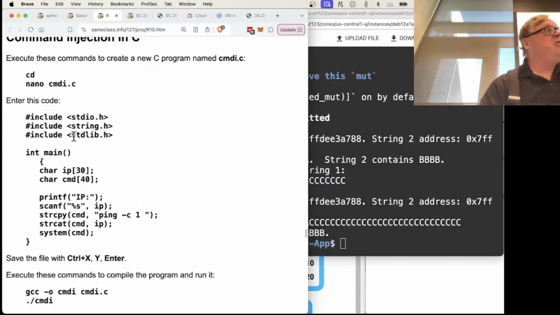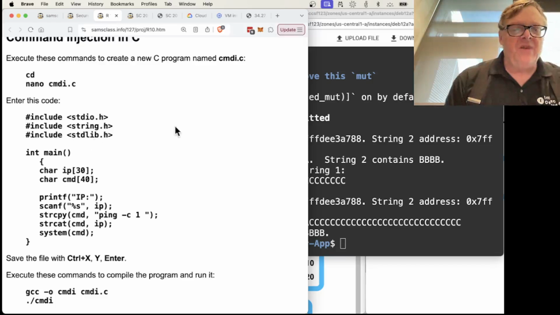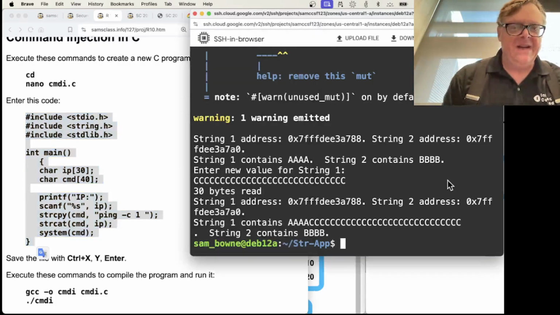Now, the command injection vulnerability is one where you actually do the horrible thing of using one language to write code that goes to another language. So let's talk about this one. This is a very common flaw, and let me go here.